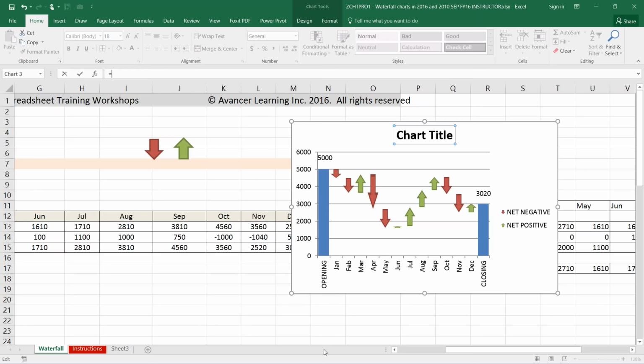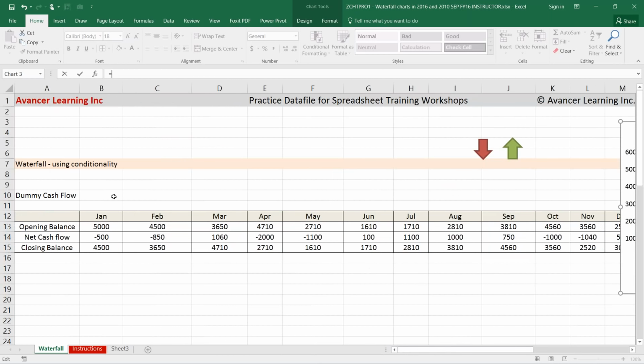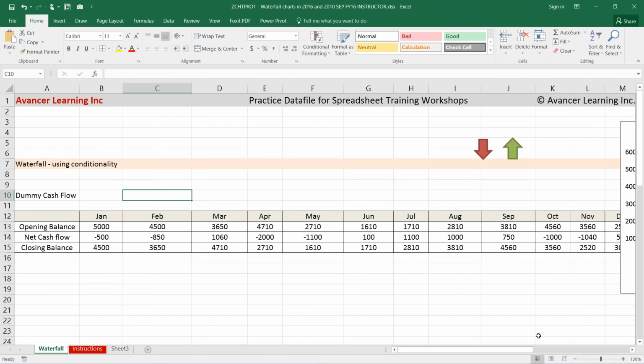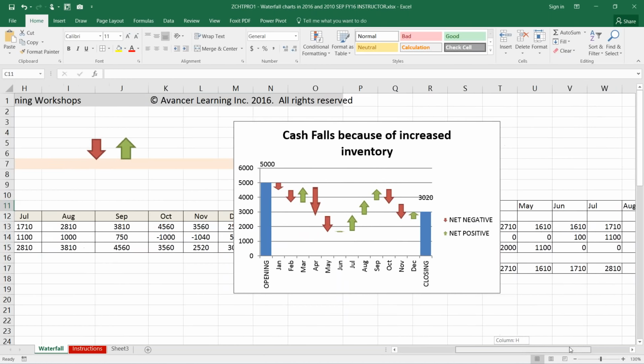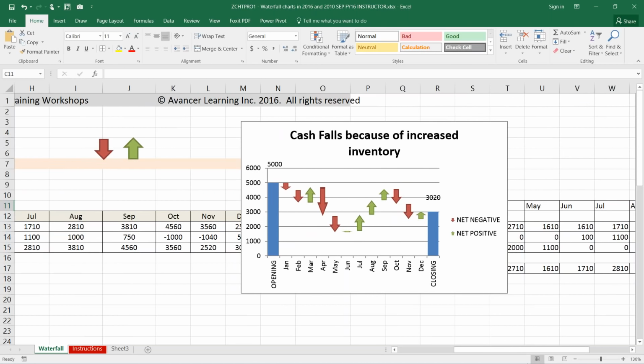Let's say I'll click on C10. Now, whatever I type in C10, I'll type: cash falls because of increase inventory. You'll see that has now become the title of my chart.